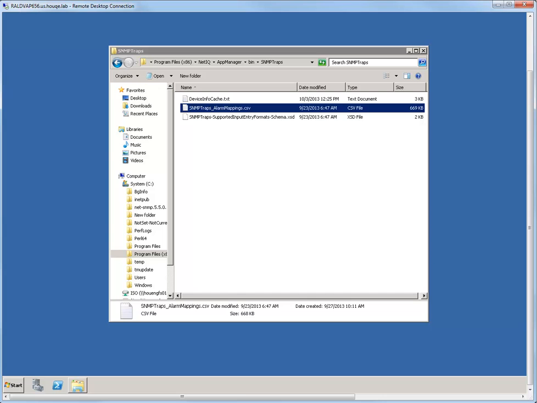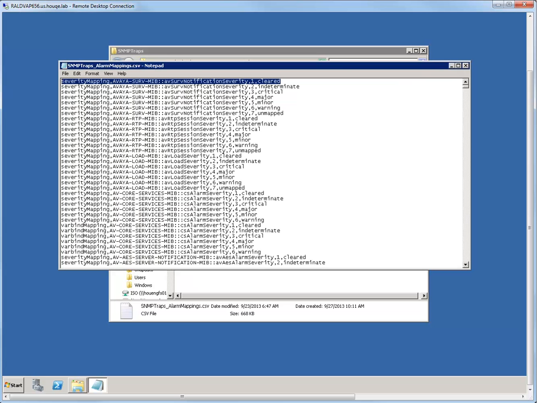You can find this file on the AppManager agent computer. This CSV file contains a list of NetIQ-specific mapping entries for the values found in various management information base files, also called MIB files, installed by the module.